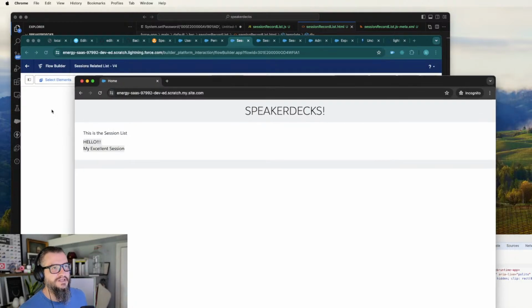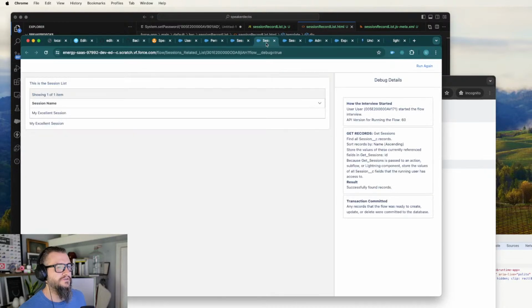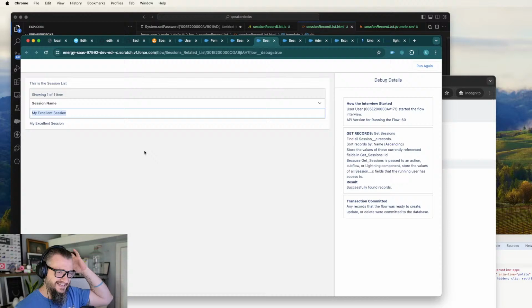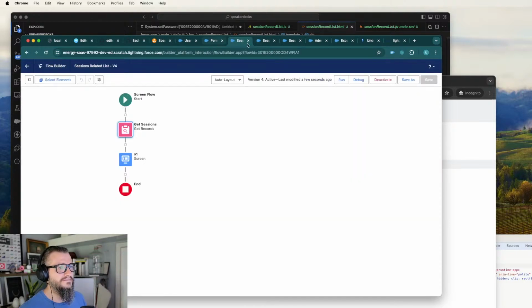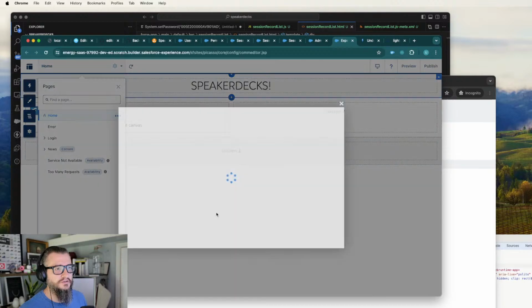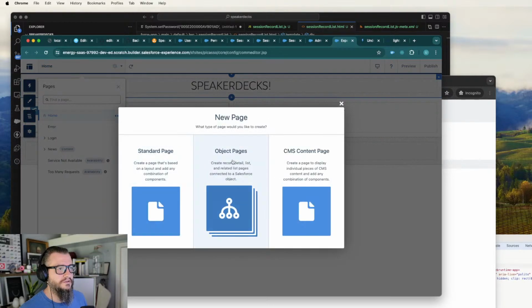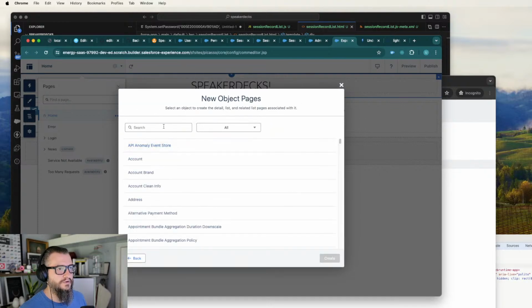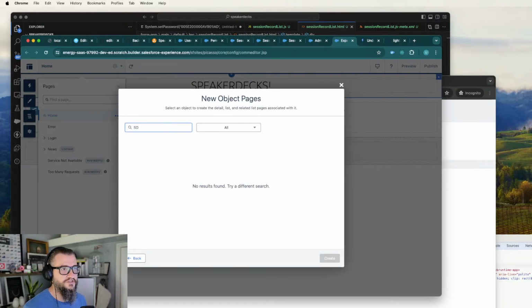Okay, so what do we need next? Should we make a link? Can we make a link to our record? And if we make a link to it, what the heck does that have to look like? Can we make record pages in... Yep, we can make object pages. All right, so yeah, let's do that. We'll make our object page for our session.